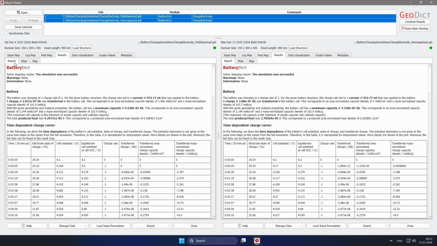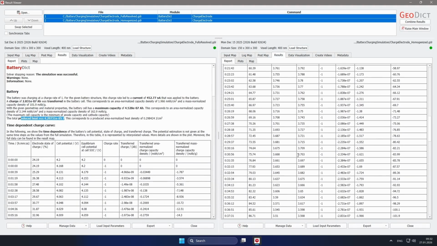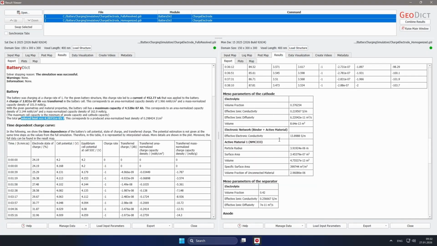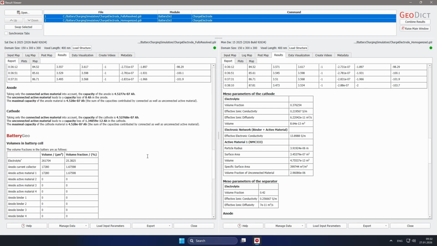The Results Report subtab provides the first information on battery performance. Many parameters are identical, as for example the current and the maximum capacity. The transferred charge is also very similar. The difference in the produced heat value is already larger, since the microstructure has a larger influence on this value. The effective parameters are only computed for the homogenized model because they are needed to perform the simulation, while they are not needed for the fully resolved simulation.